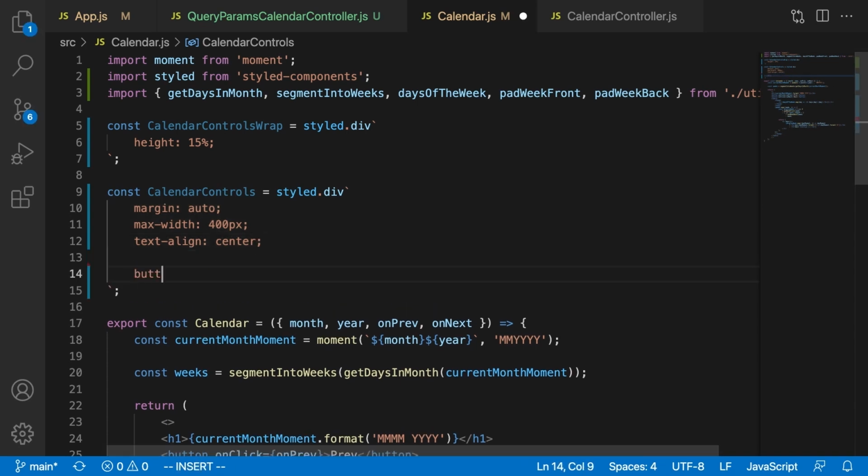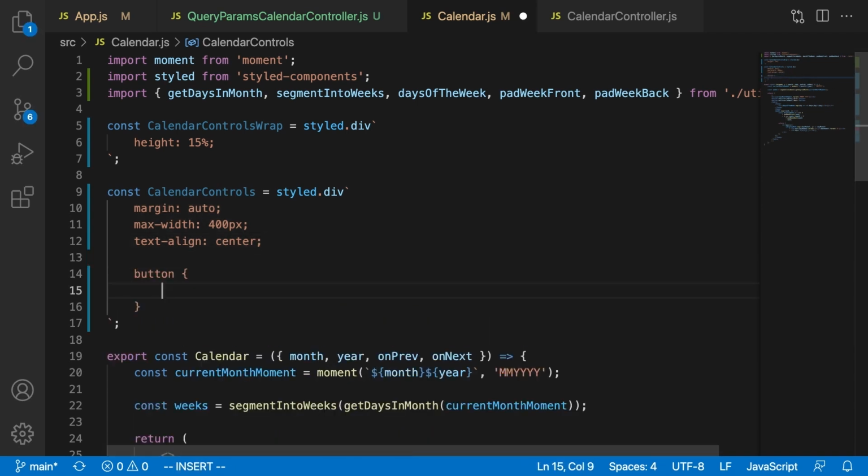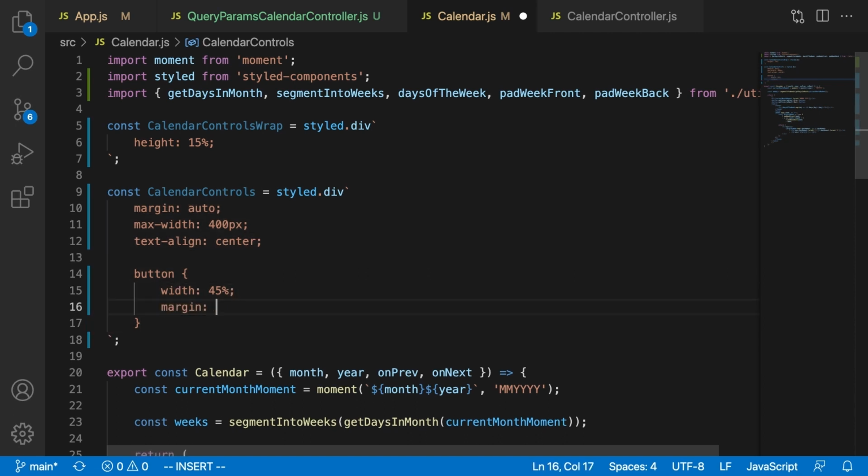And then we're going to say that buttons inside our calendar controls are going to have a width of 45%, and they'll have a margin of 0 and 2%. You'll see what that looks like shortly. All right, so we have our calendar controls wrap and our calendar controls already set up.